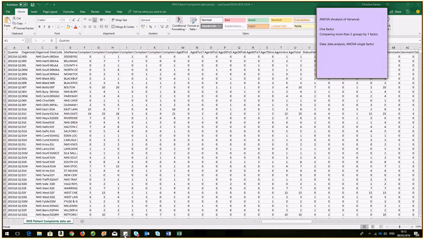And just to remind you, as in my little purple note here, an ANOVA, if it's just looking at one factor, what we're looking at is more than two groups and just one factor, so just one thing that varies between the groups. And with all our statistical tests, we can undertake this by using the data analysis add-in in the data tab.